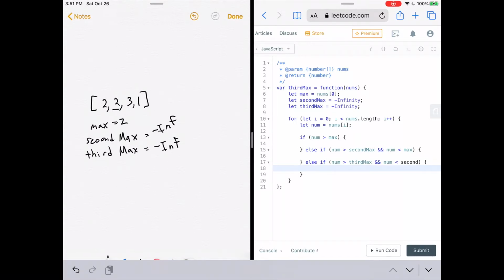Okay, so the number we're on doesn't meet any of these criteria. All right, so we move on to our next number, which is the number 3. So we go to the first if statement. Is the number 3 greater than the max? It is. So now we need the number 3 to be our max. The way to go about this is we need to make space for our max in our variables. So we have to bump down whatever's in second max into third max, and we have to bump down whatever's in max into second max, and then we've freed up max to be the current number.